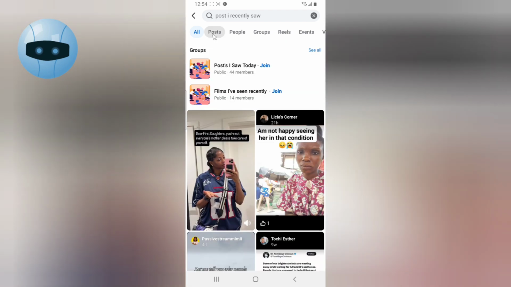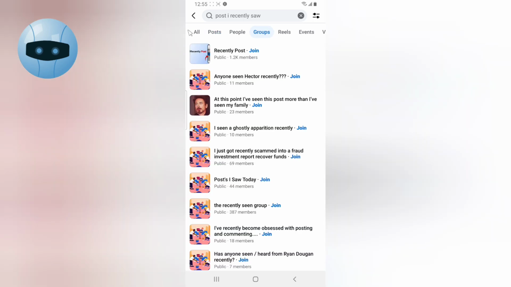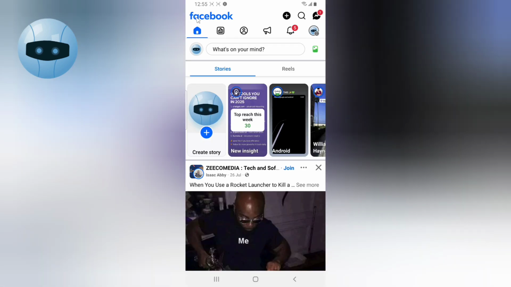But then if you click on posts, people, groups, it shows you different things, right? What I am trying to tell you is that there is no way for you to actually see a post that you scrolled past. But then there is actually a way to go around this. How about the posts that you've actually liked or commented on, which is what I actually did just now.